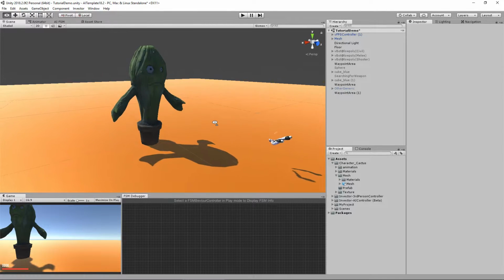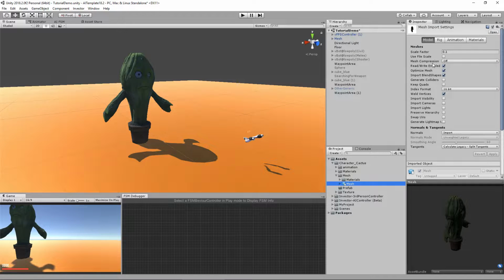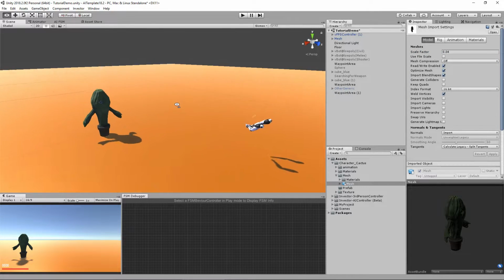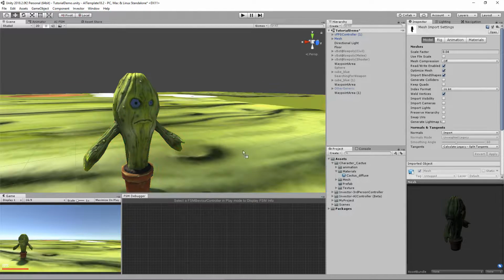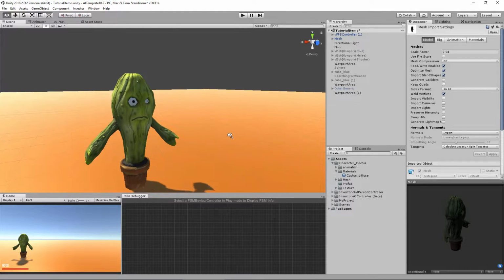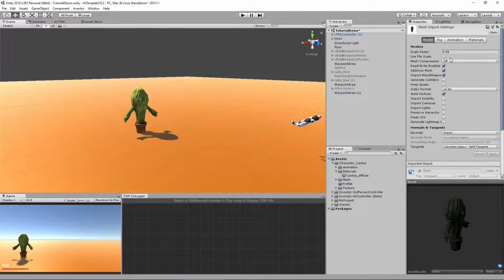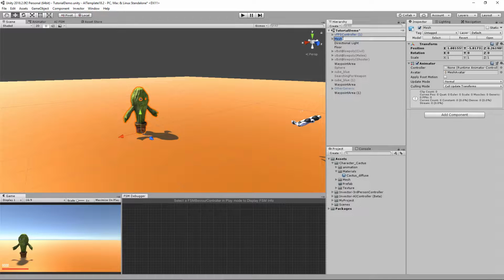Now let's go back to our scale. It's still a little too big, so let's try 0.04. Looks good. Let's use the same material as the prefab. It's this one for the eyes, and great. Now we can create another cactus prefab to replace the one that we lost.